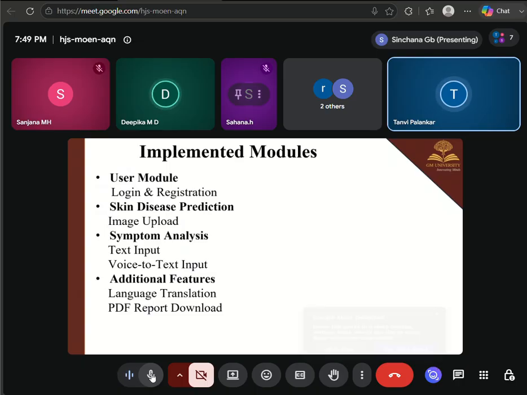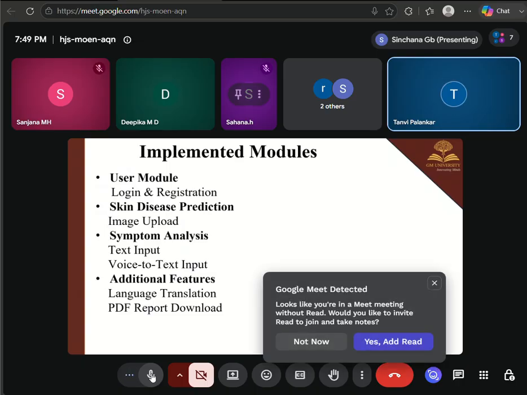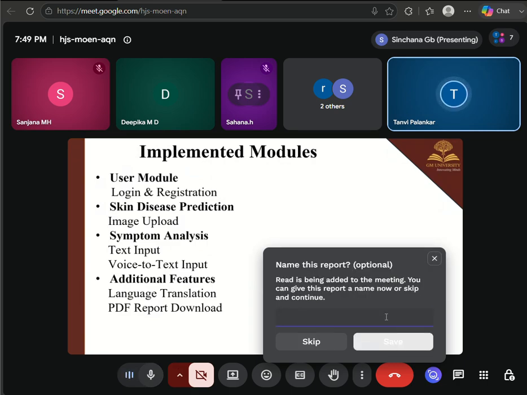And next, which I have implemented is the PDF representation model. They can download the PDF, because a PDF downloading option is not available in the existing model. They would only predict the disease, and separate models are present for all these three things, that is image, symptoms, and voice input. So I have combined them, and in the main window I have mainly concentrated on the image upload section, ma'am.